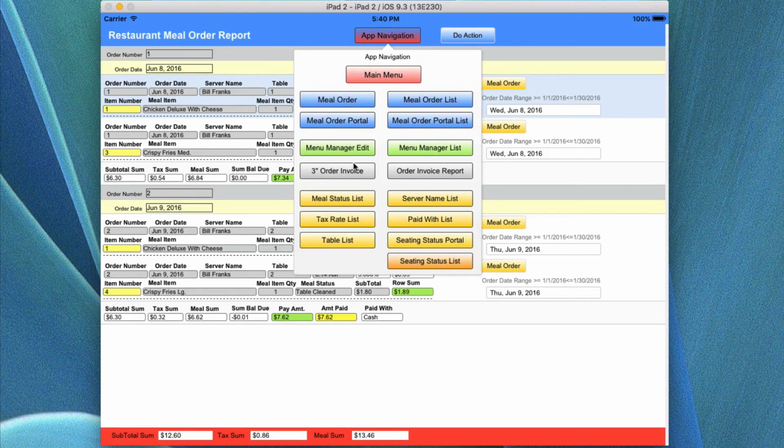Okay, so let's recap a little bit what we went through and what you saw. You saw the meal order we started out with, the meal order list view, the meal order portal, the meal order portal list view, the menu manager where you're creating your menu option items and its list view for those items, the actual invoice, and the invoice report.